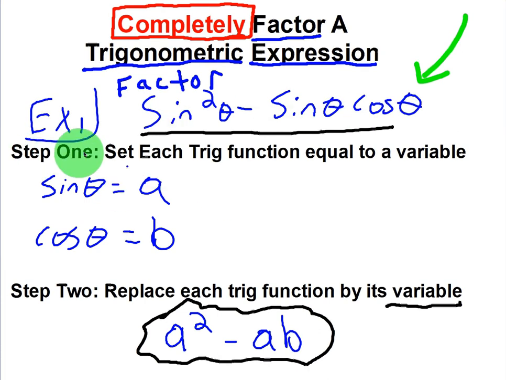This is going to lead us to step 1. Set each trig function equal to a variable. Now after a while you won't have to do this step, you'll just be able to immediately factor this. I just get my students going this way so they can see how easy it is. So I'm going to set sine of theta equal to a. You're going to see why that ends up being a lot cleaner and neater when we go to factor. And I'm going to set cosine of theta equal to b. Now if there were more trig functions, which there normally won't be, let's say there was a tangent, you would set that equal to c, so on and so forth. These are just dummy variables that you're going to be replacing these trig functions with.